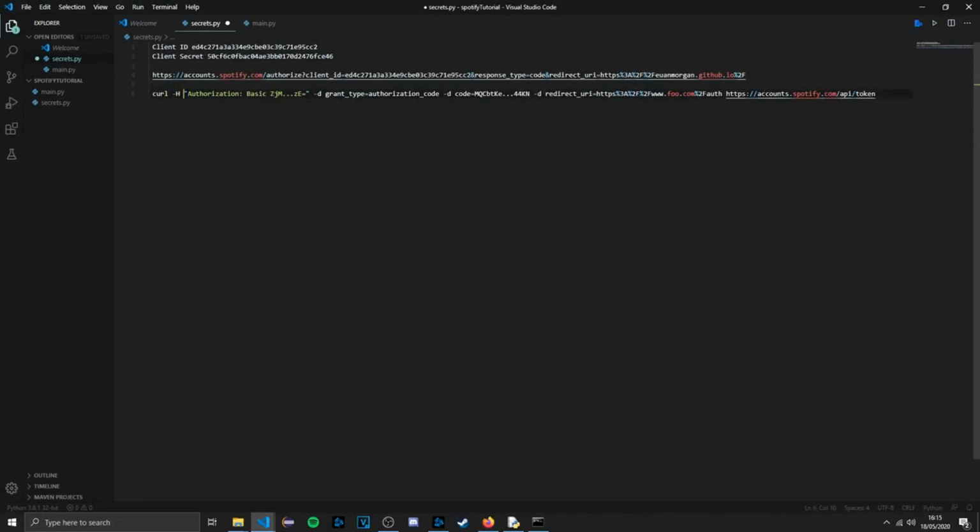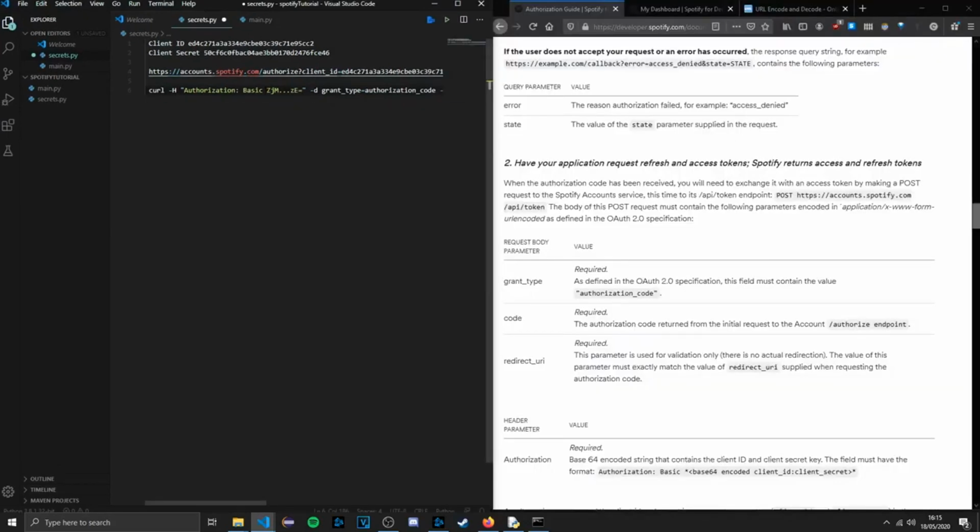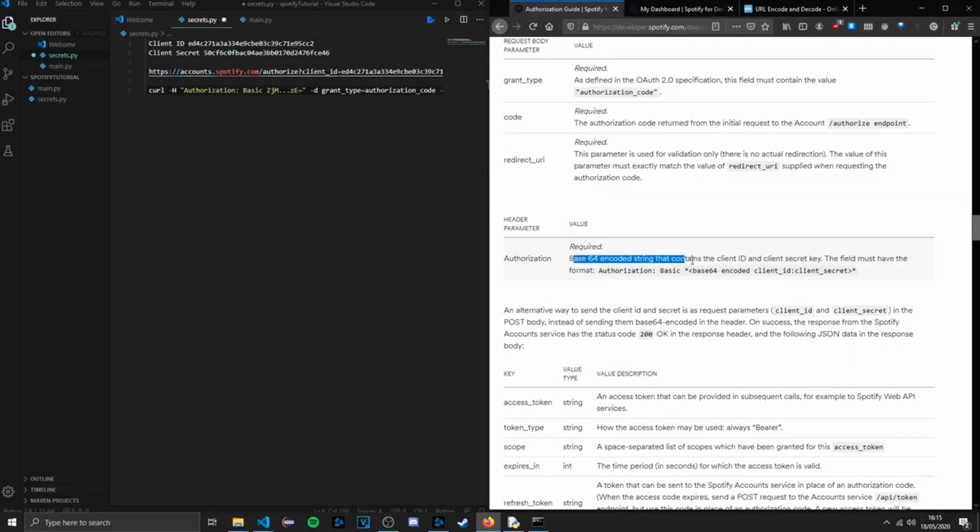What are we sending in the request header? Well, we send authorization as a basic authorization, and then we have this. What is this? This is just the sample that Spotify has provided, so just ignore that. But what that actually should be is a base64 encoded string that contains the client ID and secret ID.